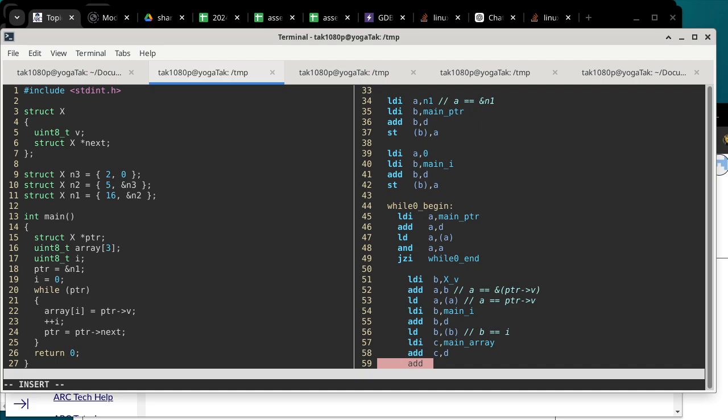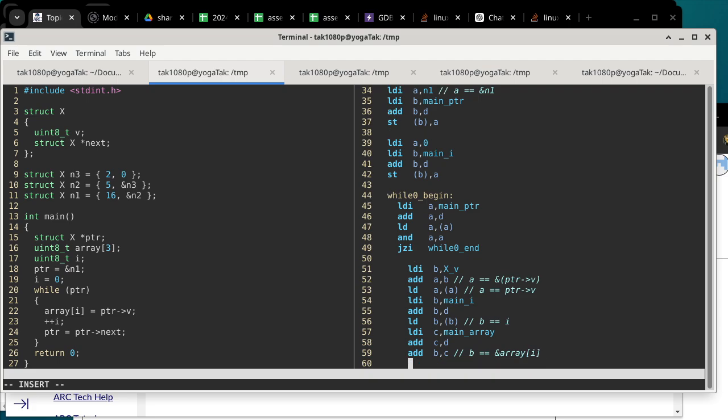So we'll just do add BC. So that means B is now the address of array bracket I, and that's exactly the location where we need to do the store. So we do a store to the location pointed to by register B, and then the value is already in register A, and that will complete line 22.